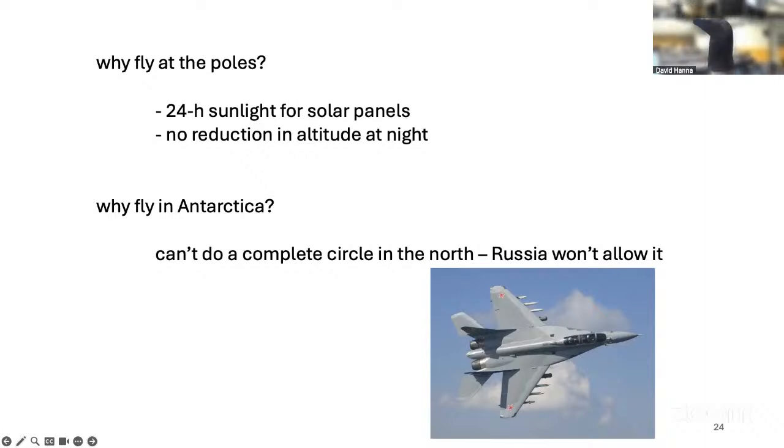And the real reason is no reduction in altitude at night. When people fly out of Timmins, Mid Lake, Manitoba, or Palestine, Texas for a 24-hour test flight or so, the balloon goes up to 40 kilometers, and then the sun goes down. There's no more warmth of the sun, so the gas starts to cool, the balloon shrinks, and the thing starts to go down.